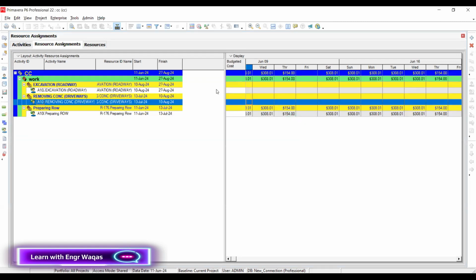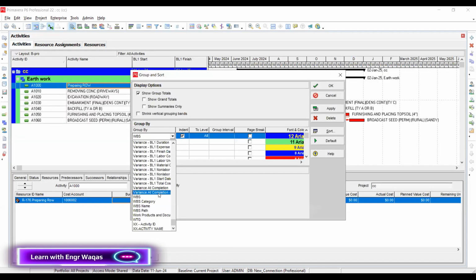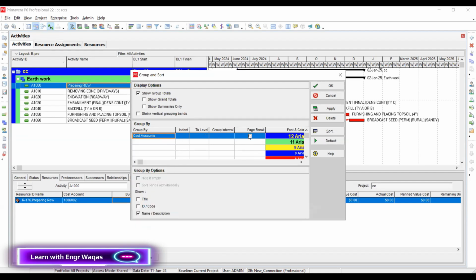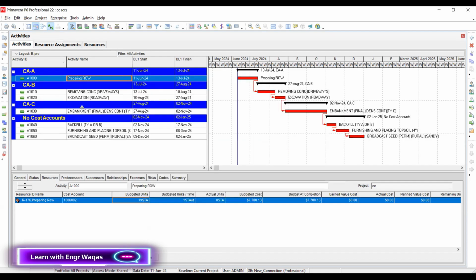The second most important thing I will share with you. Go into the activities, and here in group and sort by, go here and make cost account over here as well. See, directly I apply, and now you can see that you have all your project under your cost account.